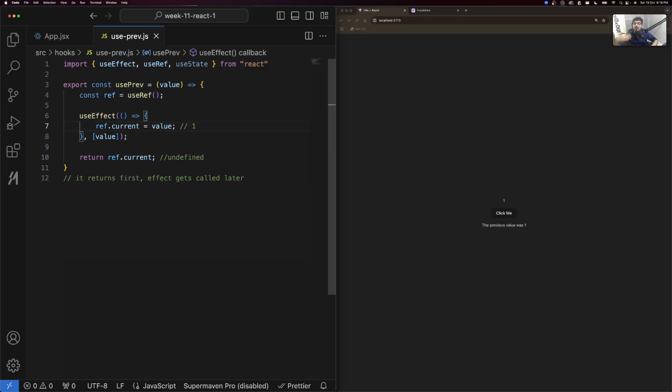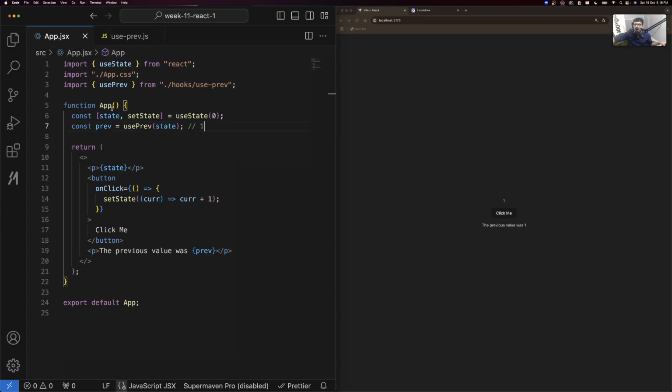So that is how the usePrev hook runs. The store is still storing the current value, but since this line of code runs afterwards and this line of code runs first, the old value gets returned back to this component right here. That is how the usePrev component works, and this is what it looks like.